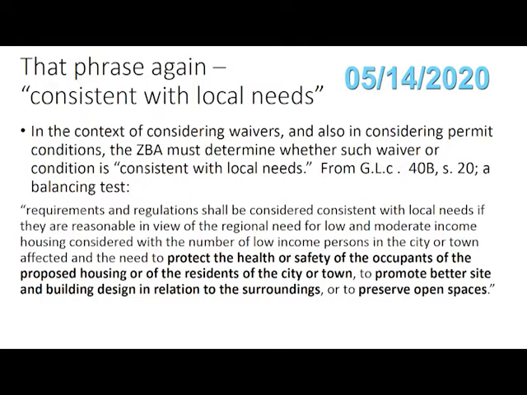The zoning bylaw, the subdivision regulations, the Board of Health regulations, all local rules and regulations are consistent with local needs if they are needed to, and now if you look at the bolded language, protect the health and safety of the housing units and the residents of the town, to promote better site and building design, and to preserve open spaces.